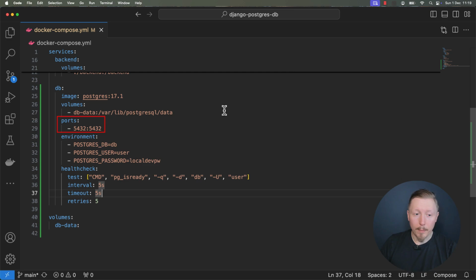And then we have the ports. So we're mapping port 5432, which is the default port for Postgres. We're mapping that to port 5432 on our local machine.